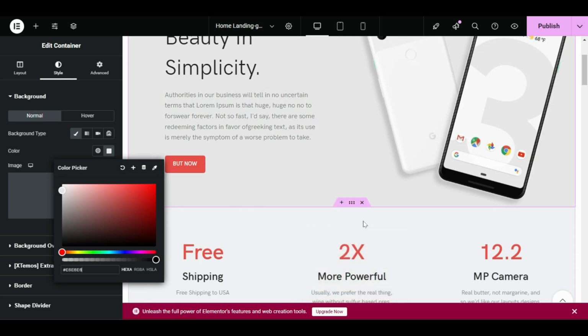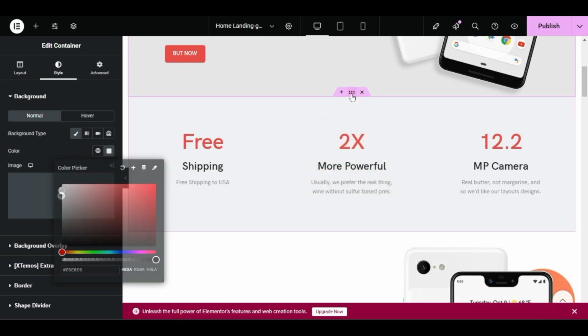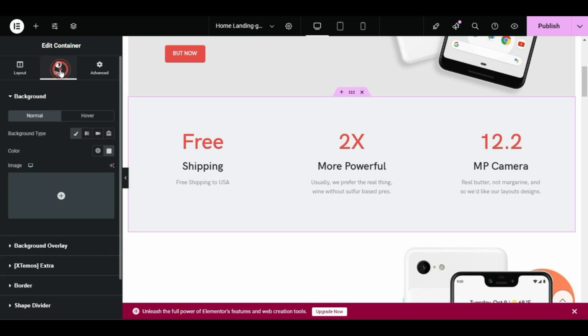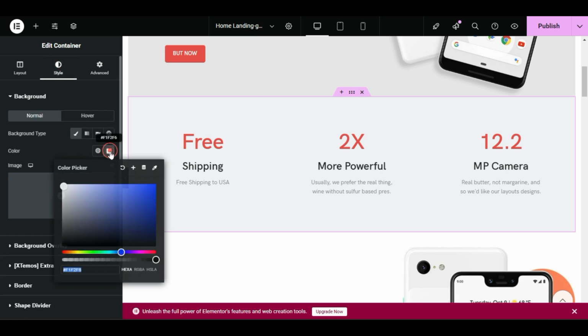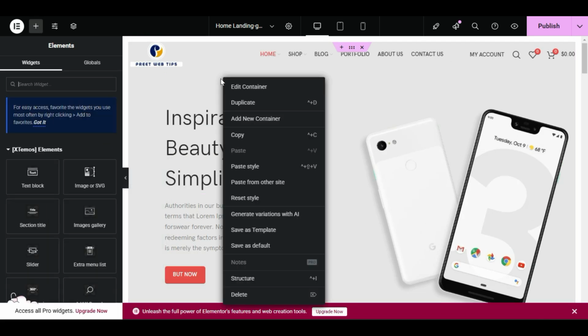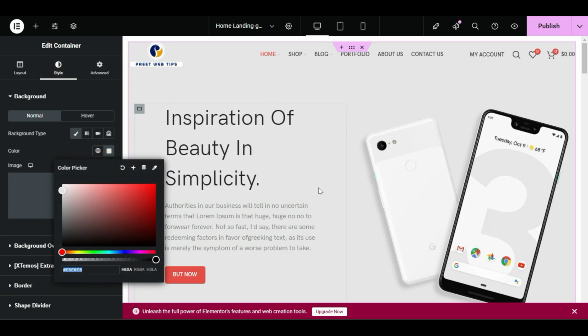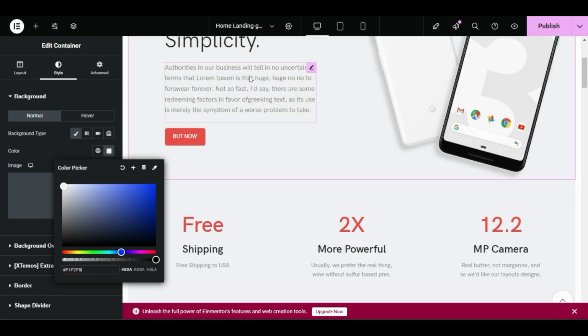How to know which color is used downside in the background? Just click downside. Make sure you click downside, edit container, go to style, and here it is, color. Click on color and you will see the code downside. Copy it and come over to the upper section, right click, edit container, style, and click on color. Paste the color we just copied from that section and it will match.